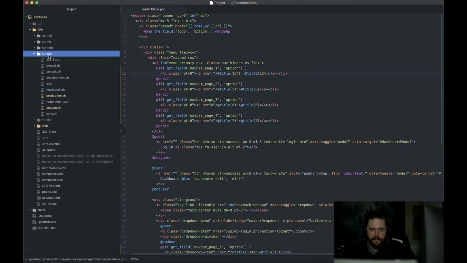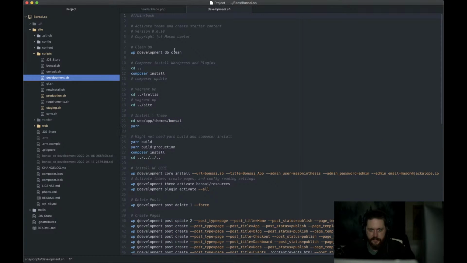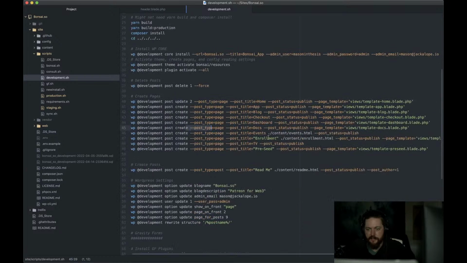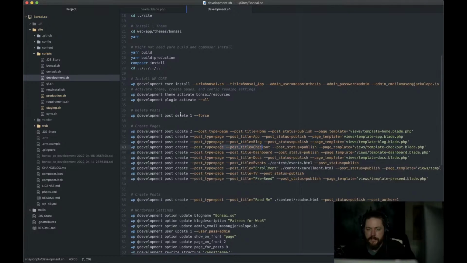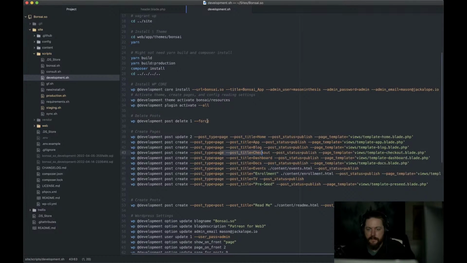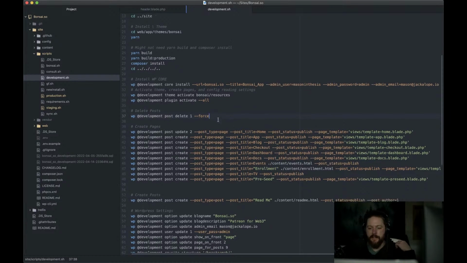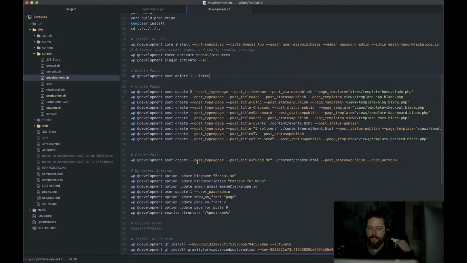Luckily, I have a lot of practice doing that. In these scripts, you'll see this command, wp development db clean. That cleans the entire database, and then I start from scratch and just start creating pages from here. I even delete page number 1. That's probably the privacy policy one. I don't know why I delete that. But yeah, we can pull content in from HTML files or whatever.